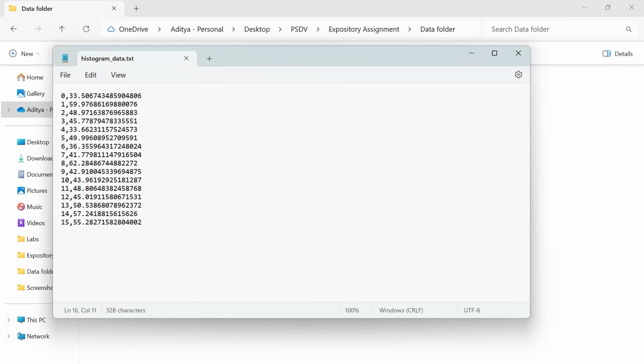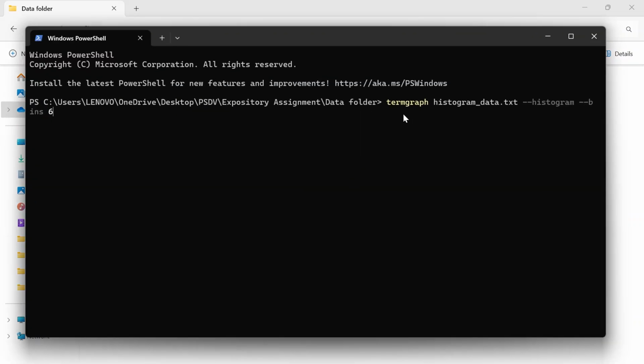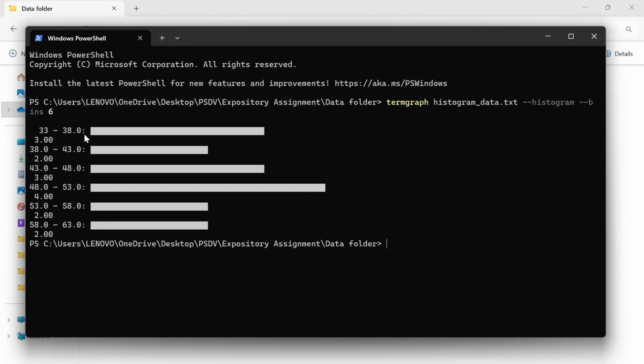So now I will explain how we can make histograms in TermGraph. Here I have a file in which on the left side I have some indices and on the right side I have some random data. So if I have to create a histogram, I will use the histogram feature and set the number of bins as 6. This will create a histogram which has 6 categories.